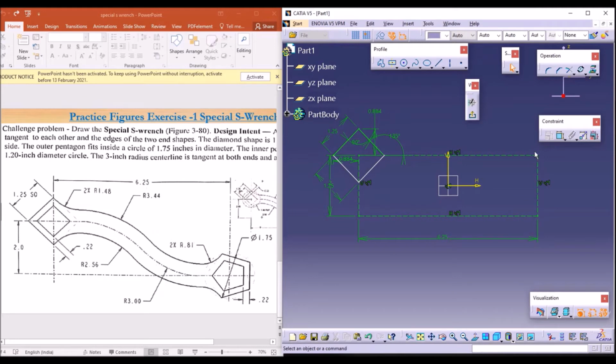So the dimension is given. Next we need to specify the angle between these two lines. See, in which direction it is rotating. It is not given any dimension, so select this and give the angle like this. So completely on four sides the object is constrained. Okay, so our rhombus or square is drawn.